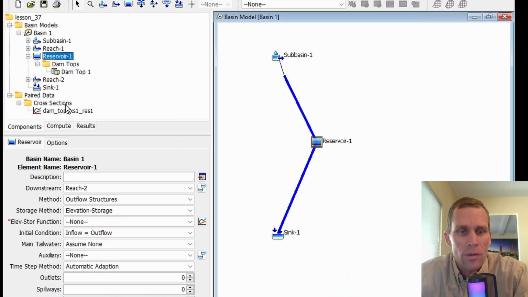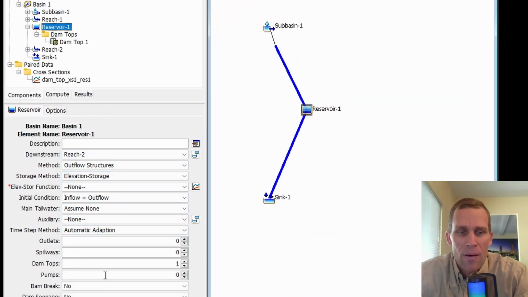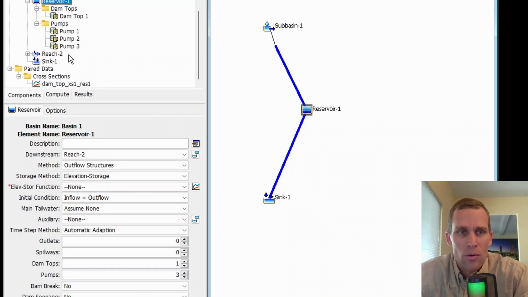Back to our reservoir. Below dam tops, we now have pumps. So if we increase the number of pumps, we see a pump directory appear in the Watershed Explorer, and we can add or remove pumps that way. I'm just going to make it 2.